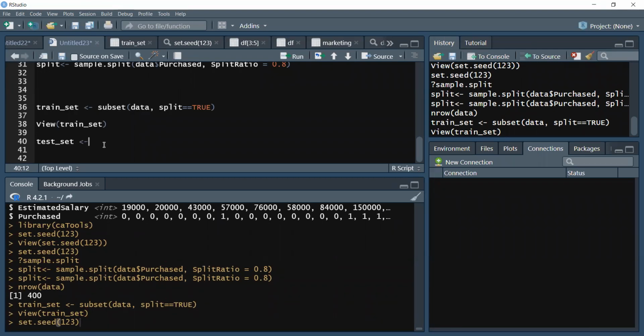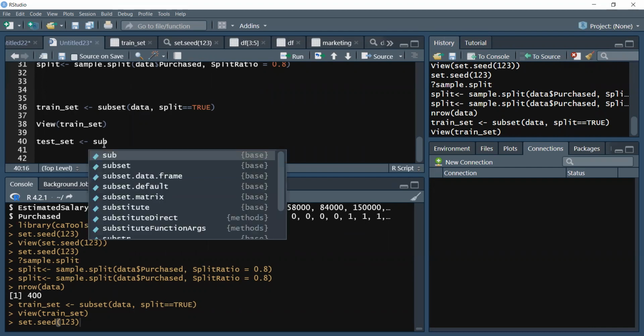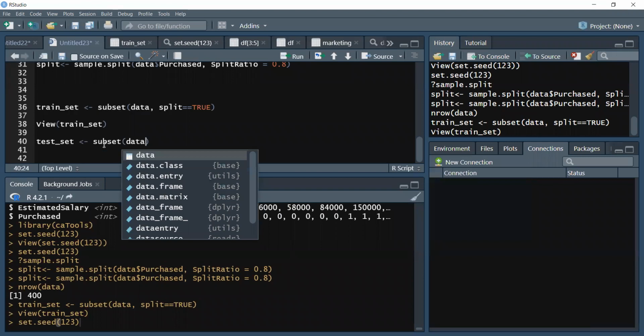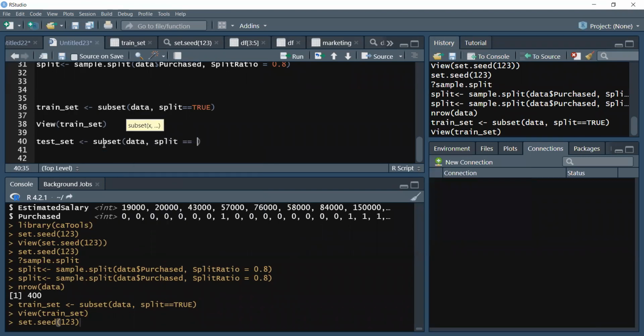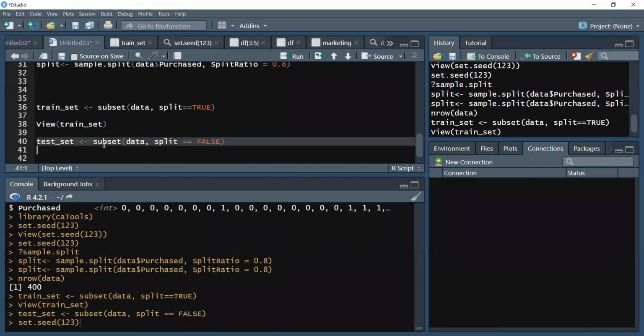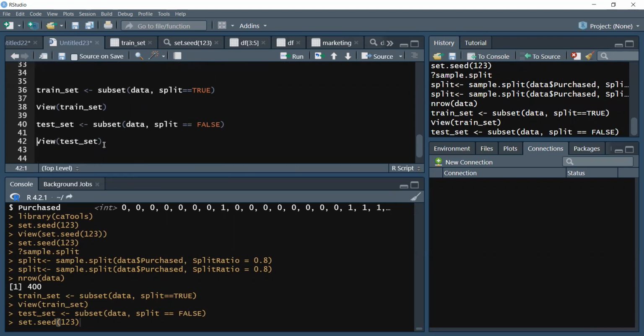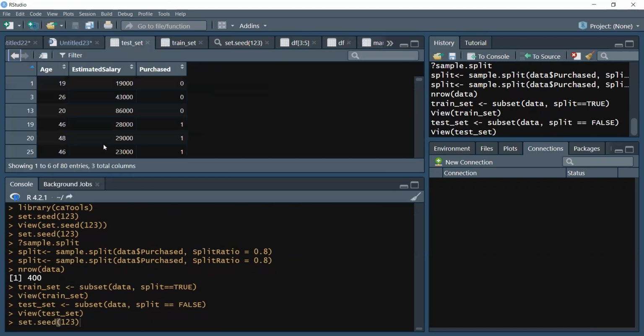Because anything you do for your train, you must do for your test. So it will now be subset of data where split equals to false. Why are we putting false in this case here? View test sets. So this is 80 now, isn't it?